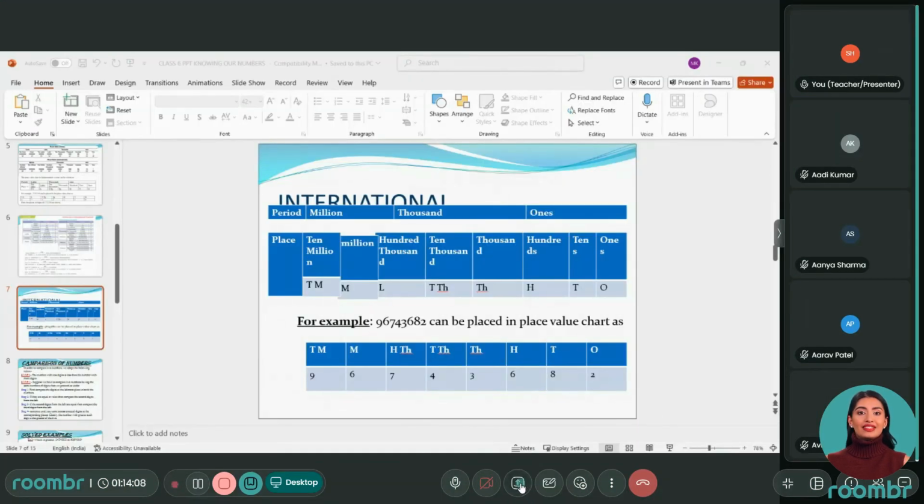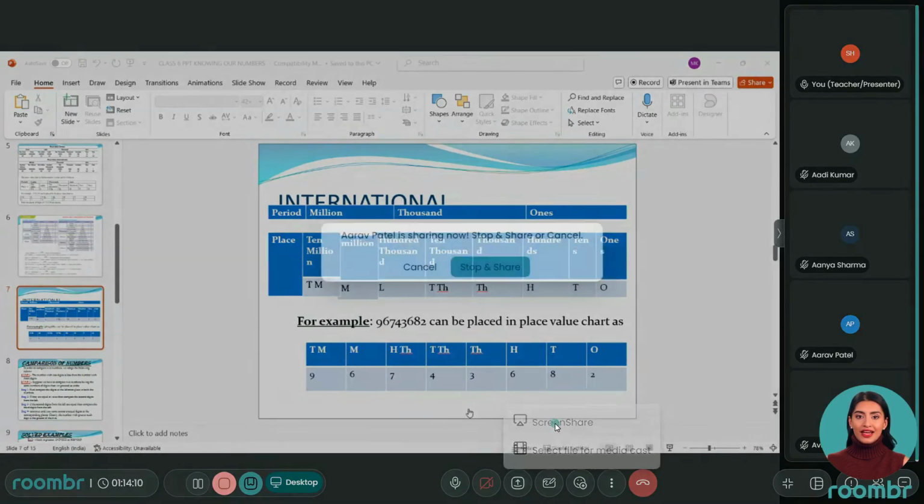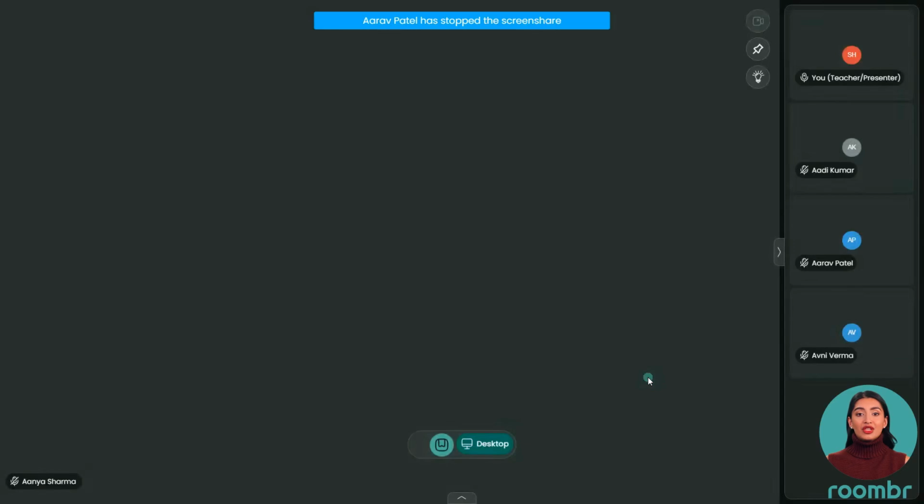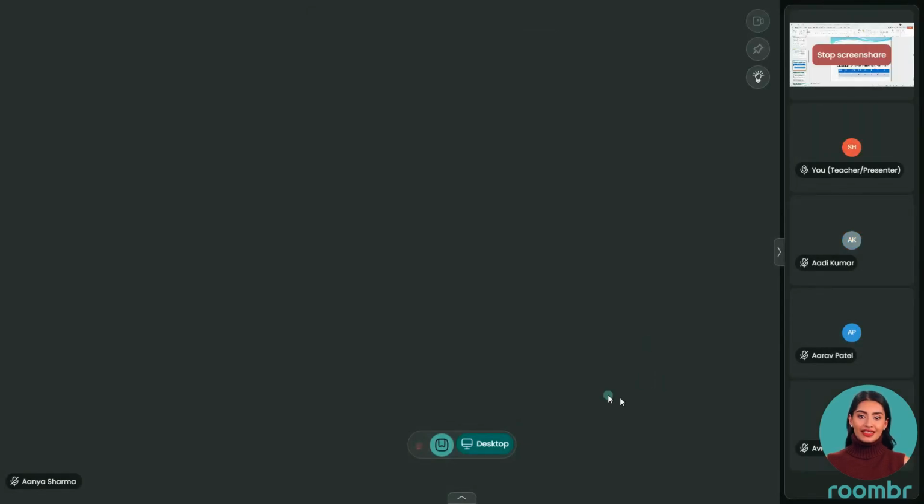It's important to note that if someone else is currently sharing their screen, you have the ability to stop their sharing and begin your own. And there you have it. Sharing your screen and teaching during a session is as easy as that.